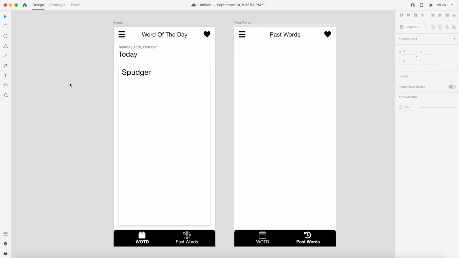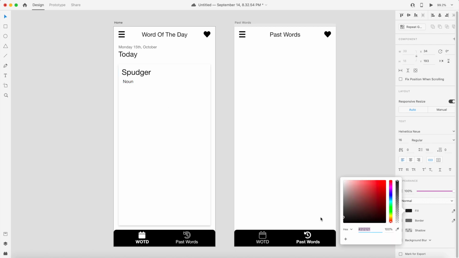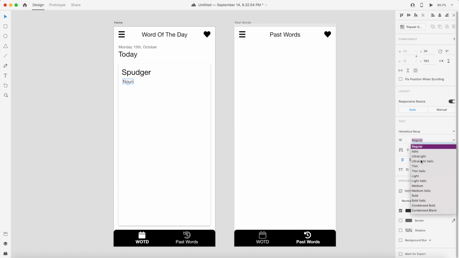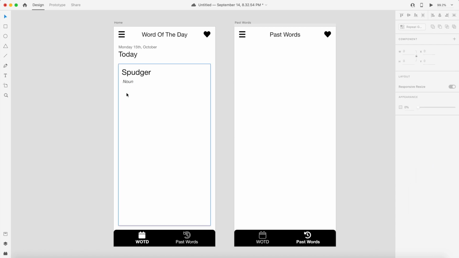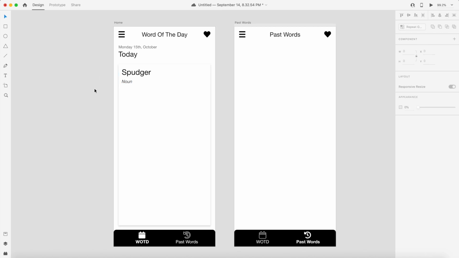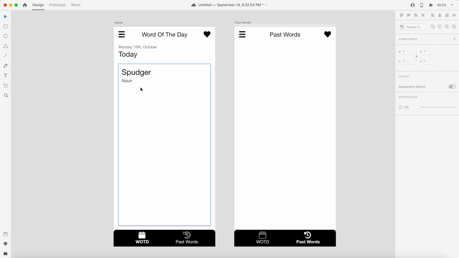Next, we have what part of speech it is. So noun, adjective, verb, that kind of stuff. So for that, we'll put that right underneath. This will be a noun. And we want to make this text smaller, so maybe 20. Nope, a little smaller than that. Let's try 16. There we go. We're going to make the fill a bit lighter. And then we're going to make it italic. Okay, there we go. Make sure it's lined up. There we go, just like that. Line up the left. And we'll make it slightly closer. There we go. So that's looking good.